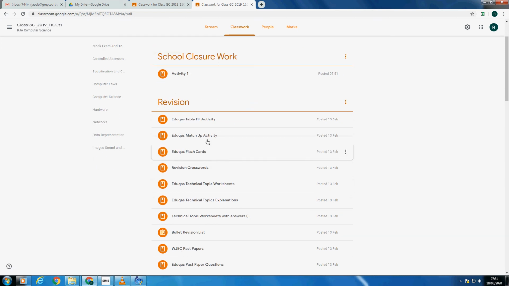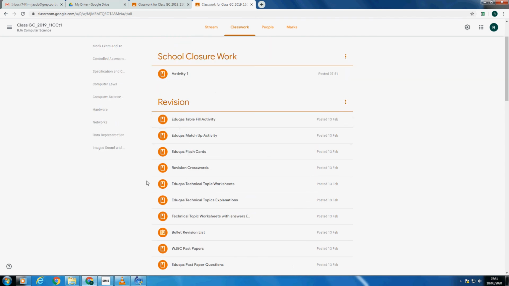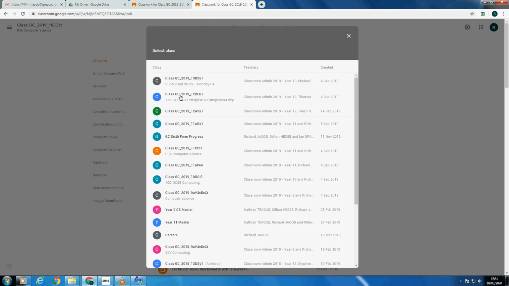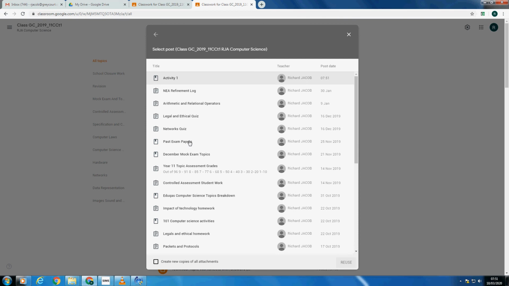Another thing you can do, you can see we've got a whole bunch of materials already existing in Google Classroom, and I may not want to go through the process of creating and selecting material and browsing from my drive to post it. So you can actually use this option here, which is reuse post. Because it exists in my year 11 class, I'm going to go into my year 11 class. You can see I've already posted all the past papers, so I'm going to select that and then I'm going to say reuse.